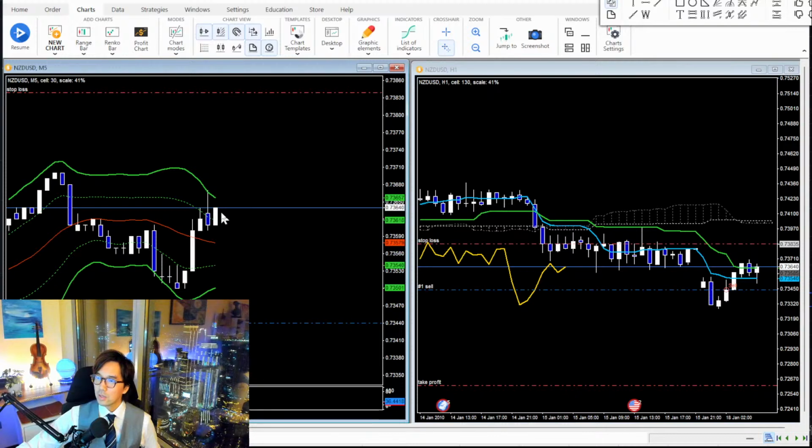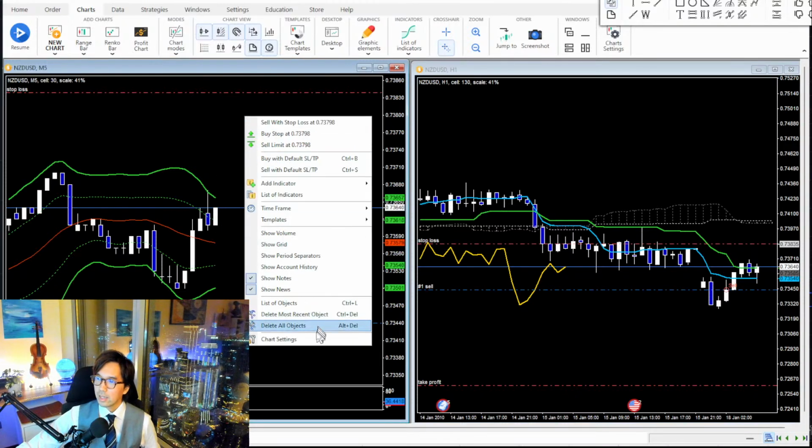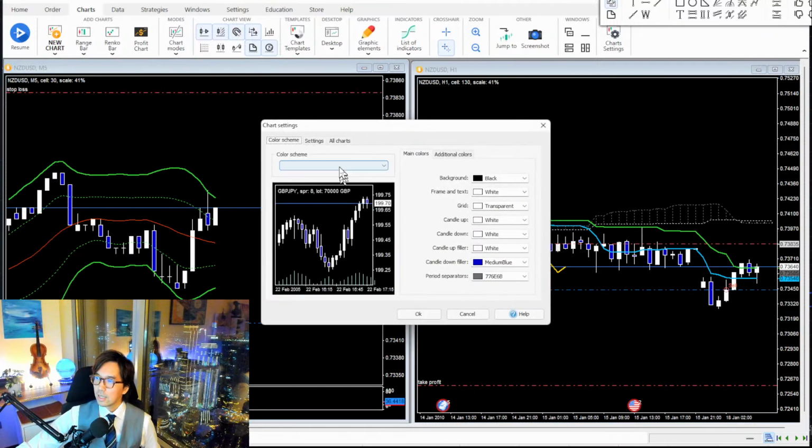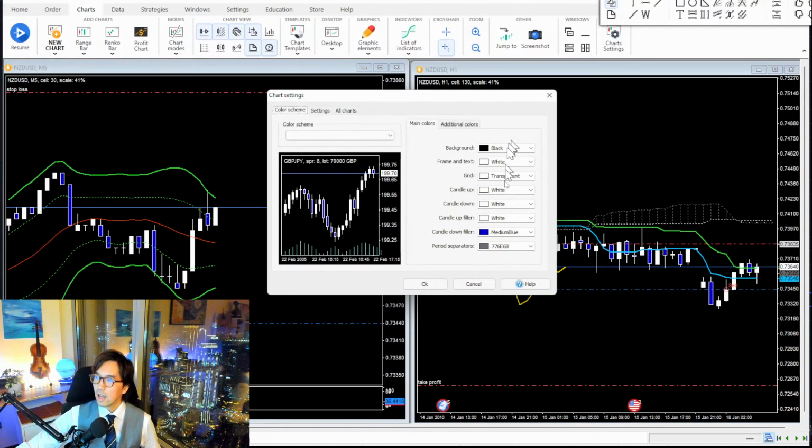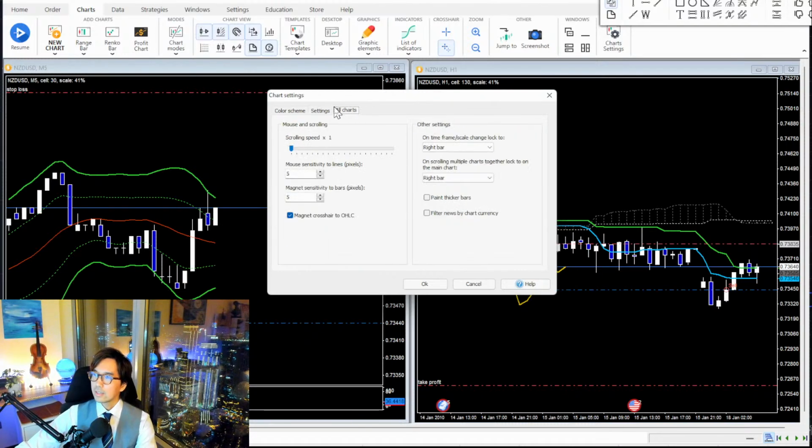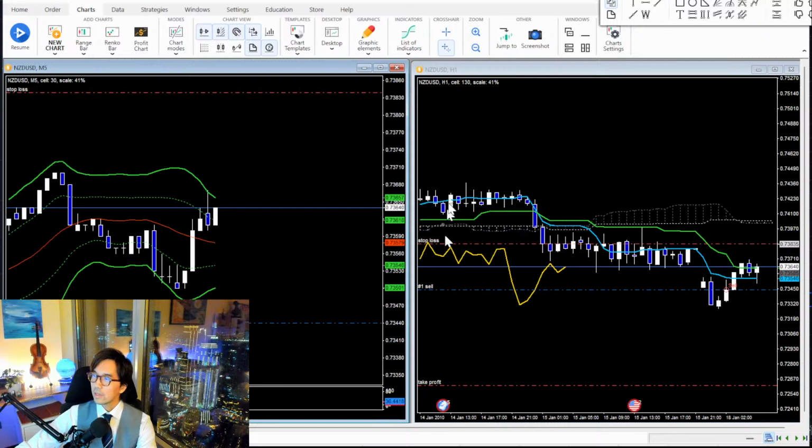For the color of the candles and background, you can right click on the window and click on chart settings, and simply you can change colors of candles, background, grid, or order level, stop loss, buy marker, sell marker. You can choose all the colors this way. Yeah, I think that's pretty much it.